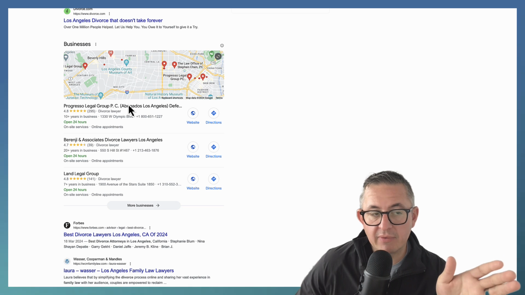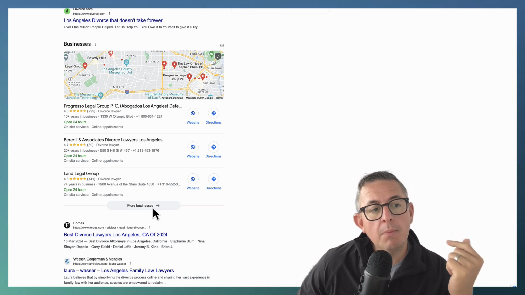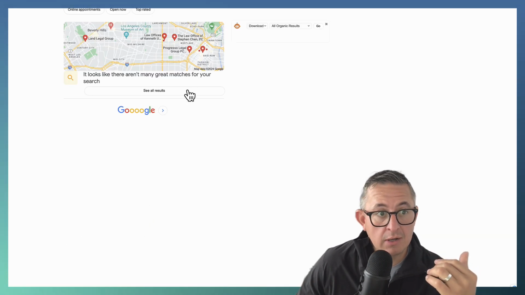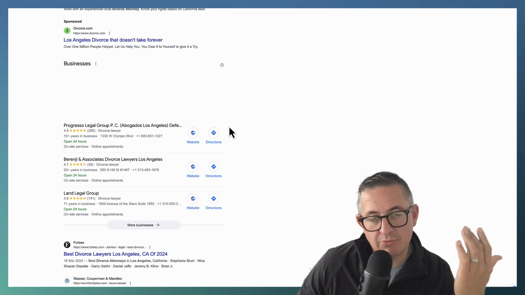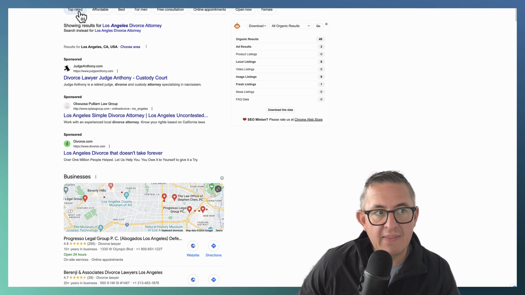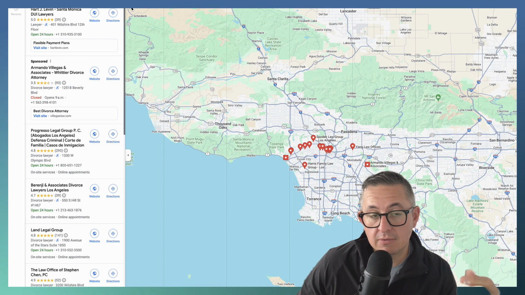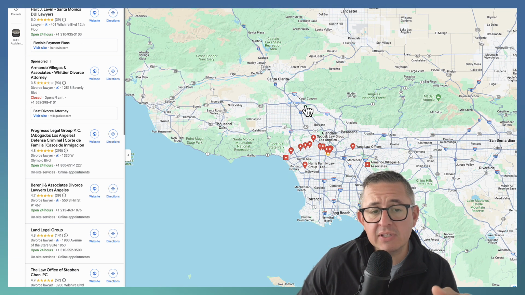This shows up in a number of different ways. One is the three results that typically show here. But also, if I hit more businesses, it'll show the local finder. It's not loading right now for whatever reason, but it will show more businesses. And if I went to Google Maps or used the Google Maps listing on my phone, it would show those as well.